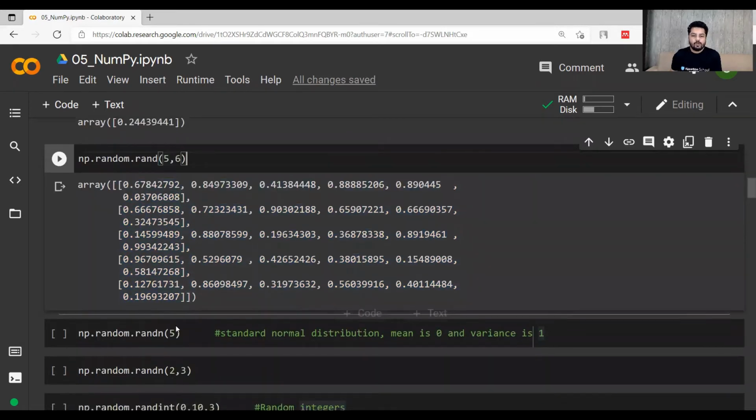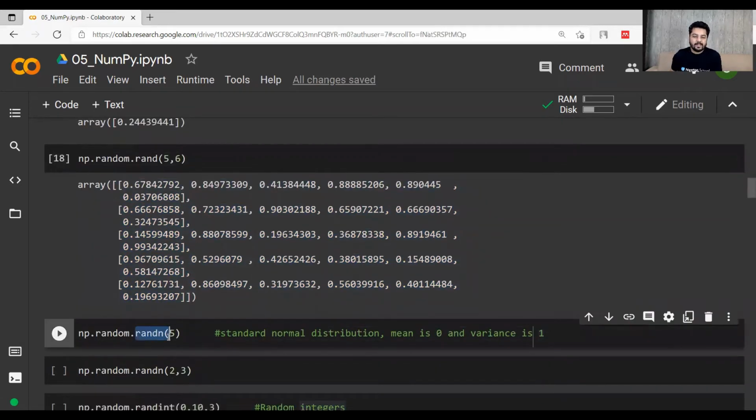So now let's see randn. n means normal distribution here.